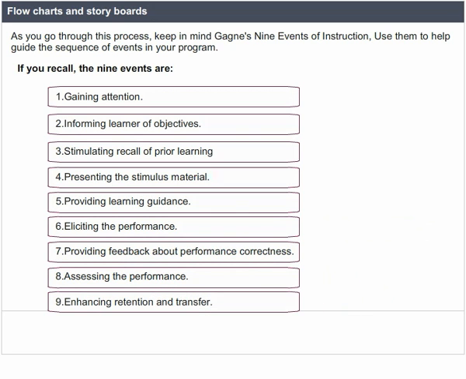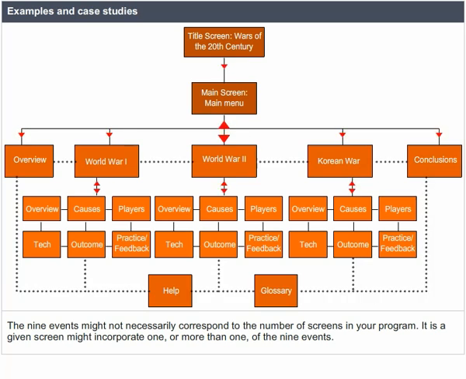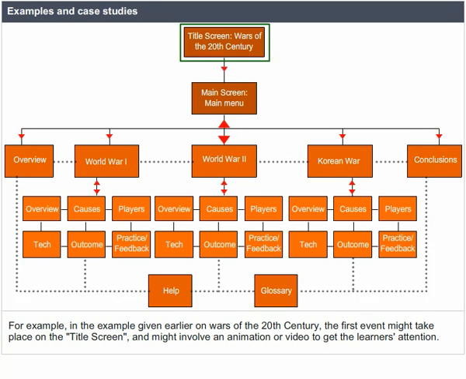Examples and case studies. The nine events might not necessarily correspond to the number of screens in your program. A given screen might incorporate one or more of the nine events. For example, in the example given earlier on Wars of the 20th Century, the first event might take place on the title screen and might involve an animation or video to get the learner's attention.